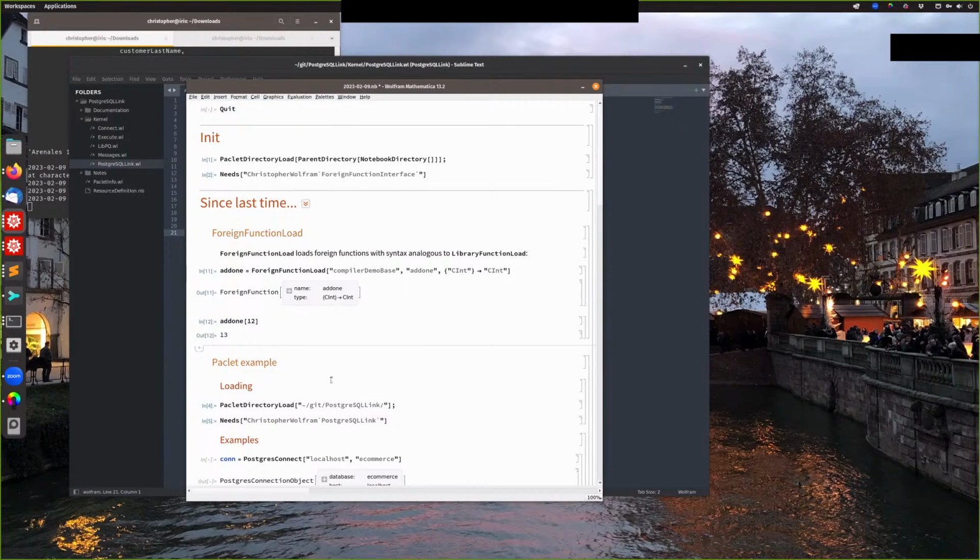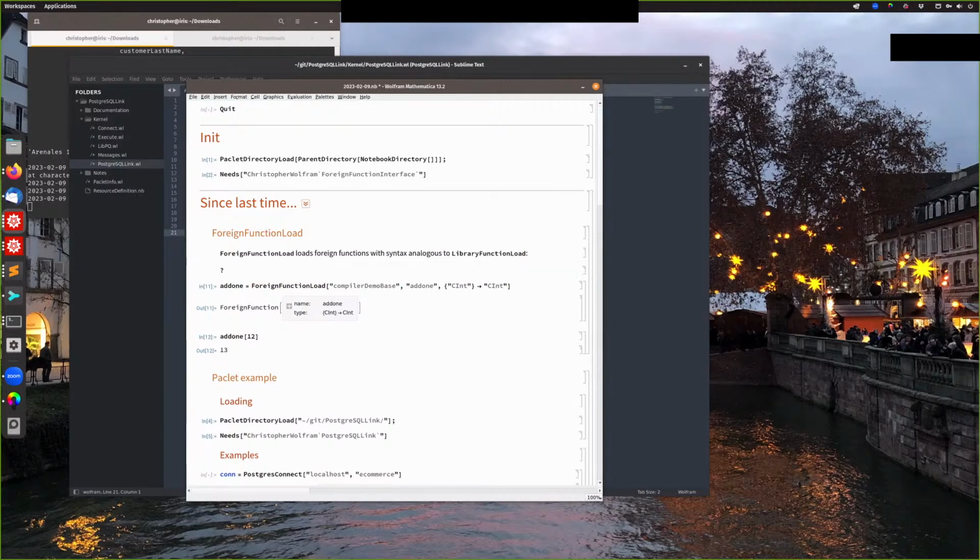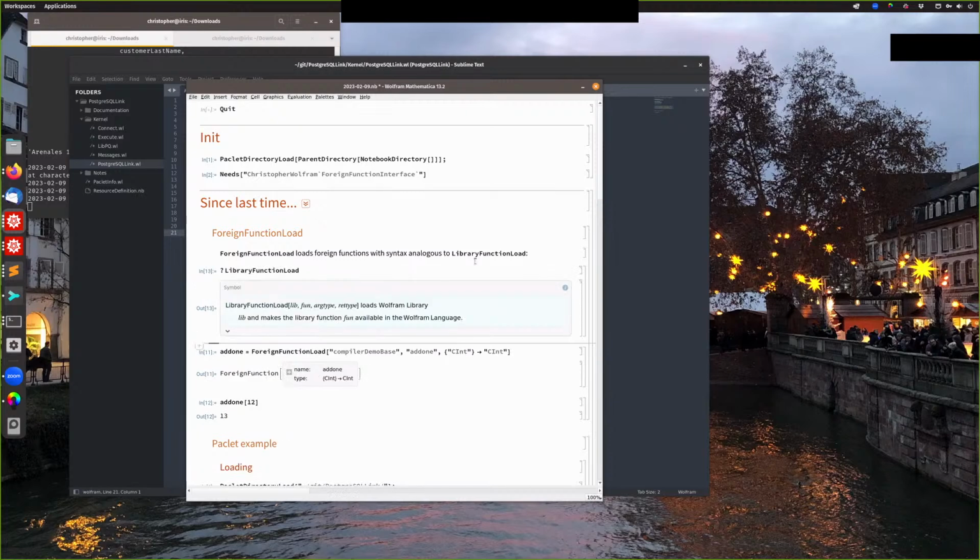So remind me, that first argument there is from find library. That thing is a tag. I forget if we had this last time. I think we might not have. So basically this is now a required argument. It's the same as the first argument to library function load. It's the path to the library, or the name of the library that it will call find library on.